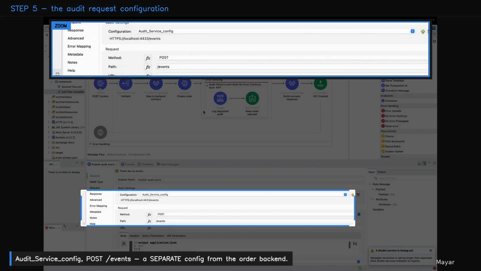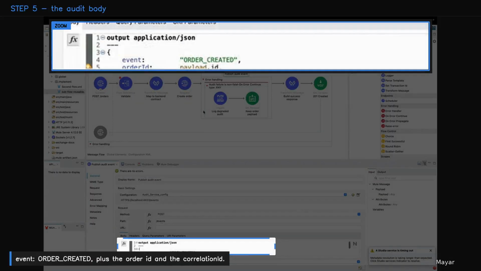Its configuration is audit_service_config, a completely separate global element from the order backend. POST /events. Keeping them separate is not tidiness. It means the audit service can have its own timeout, its own connection pool, and its own retry policy without touching the connection that takes people's money. And the body it sends, event, order_created, the order ID and the correlation ID. That correlation ID is going to appear again and again in this module. It is the single string that lets you find one customer's request across your API log, your audit service, and your backend's log. Put it in every outbound call.